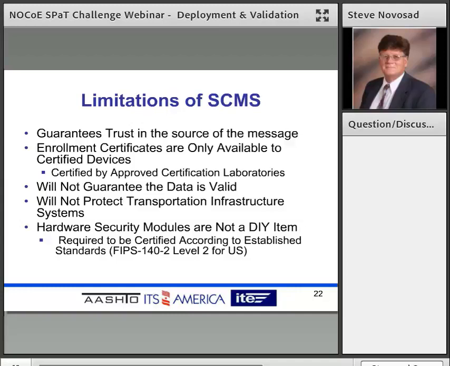So what are some of the limitations of SCMS? You've heard me say this multiple times already, but just to reiterate it, it guarantees trust and source of the message. So it guarantees that who is sending the message is a trusted source, and you can rely on that. But it does not guarantee the contents of the message to be valid. That has to be done by the application once it gets the message and works on it.